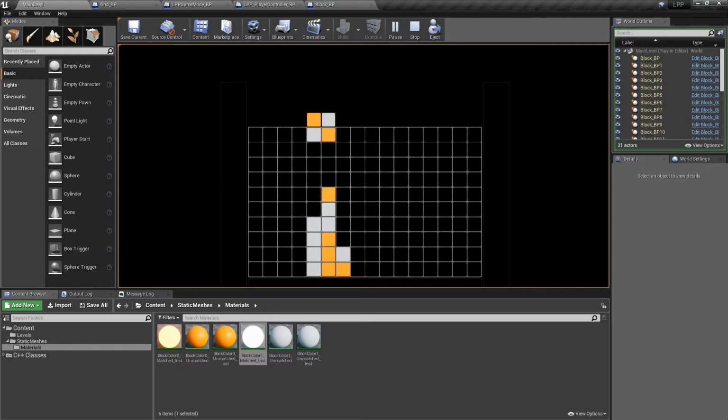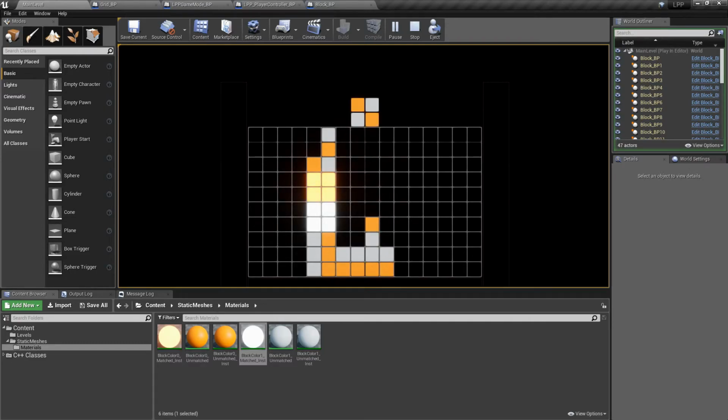No matches yet. This should be a match here, and look at that, they've lit up. It's just like magic. And of course, if we make more matches, then there'll be more lighting up. And so far, I don't see any false positives or false negatives.